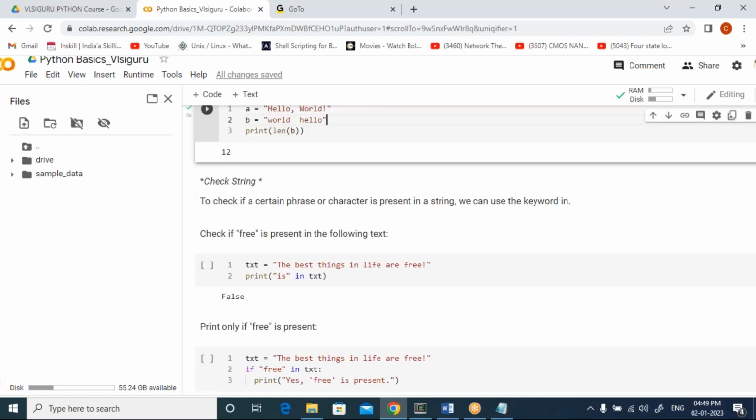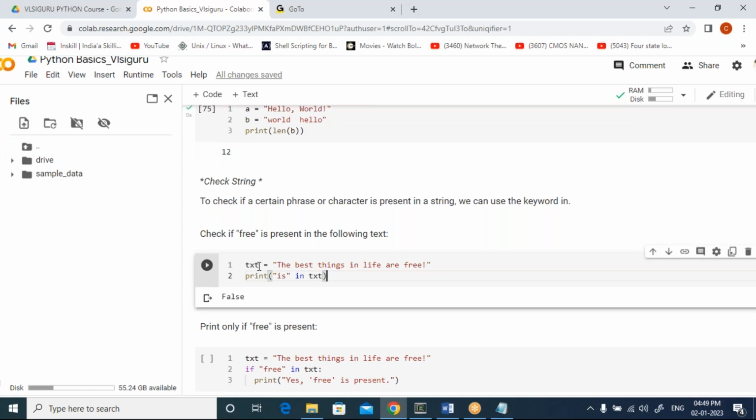And to check whether a certain part or character is present in the string or not, you can use the in keyword. So I am checking if "free" is present in the following text. I'm using text is equal to "the best things in life are free", and if I use print "free" in text, if it is there, it is going to print true. If it is not there, it is going to print false. Here it is not there, so it is printing false.